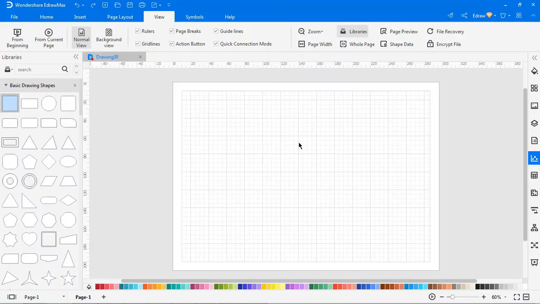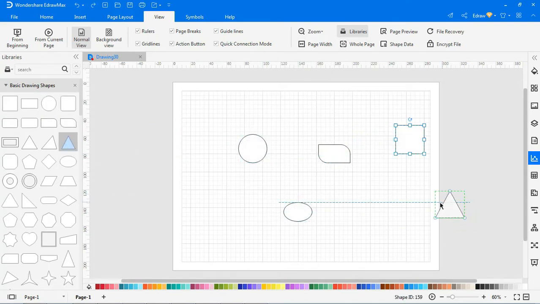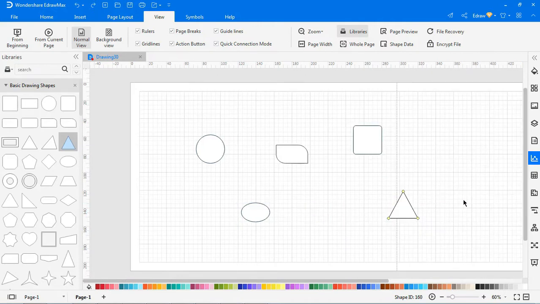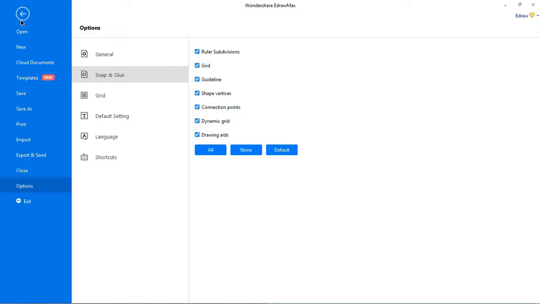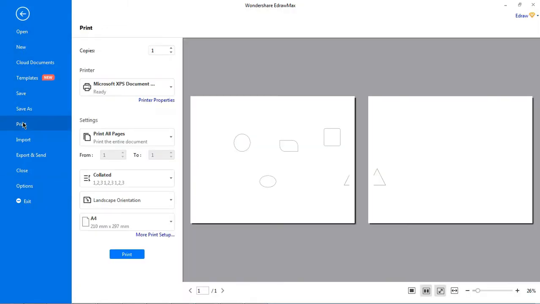Now, let's look at the Page Break option. A page break will be created when the diagram exceeds the size of the selected sheet, as shown. Page breaks also help to see what will be printed on each page of the document.